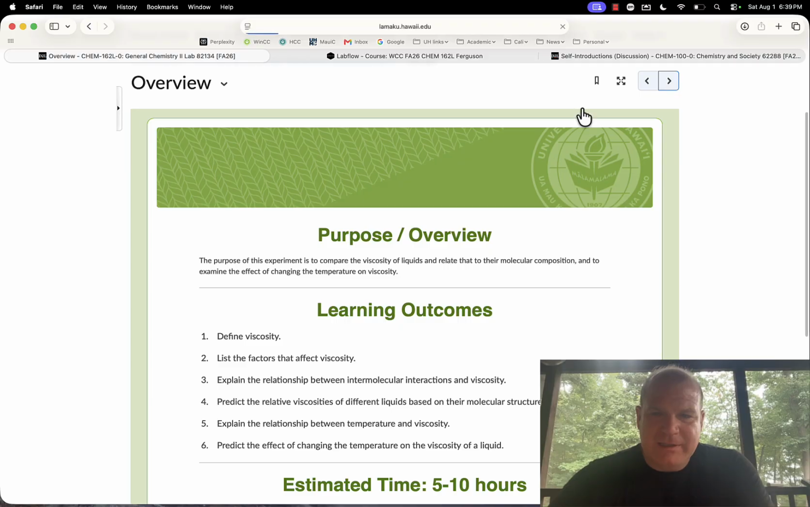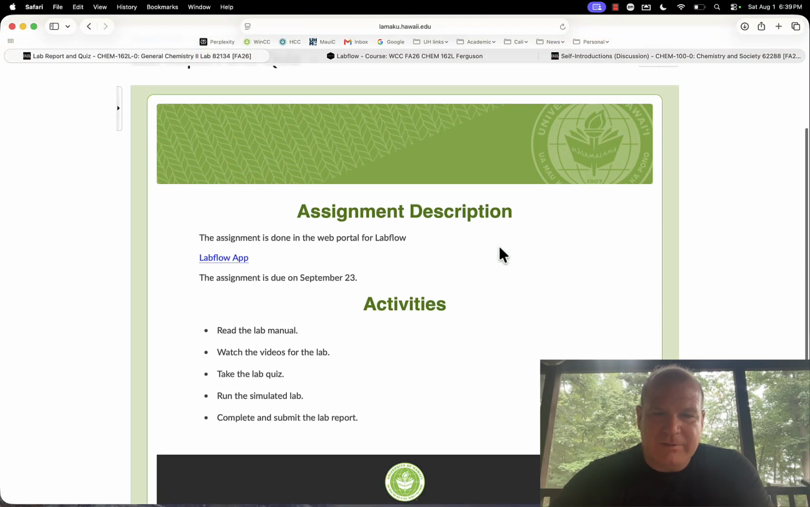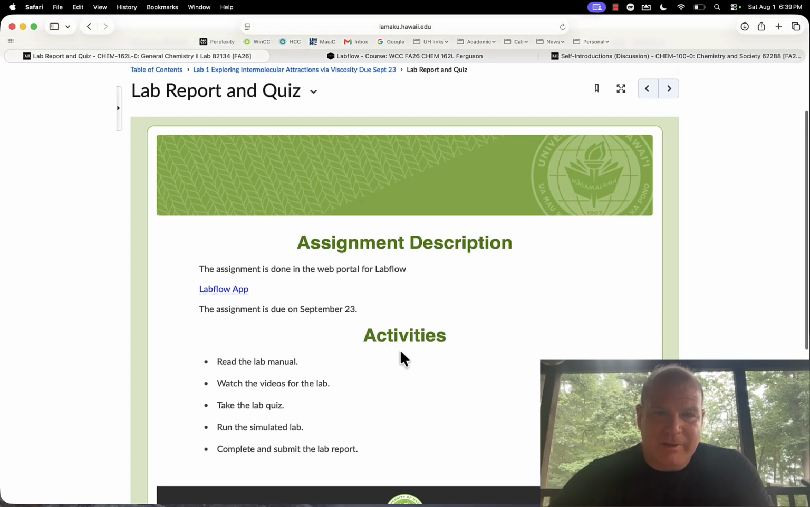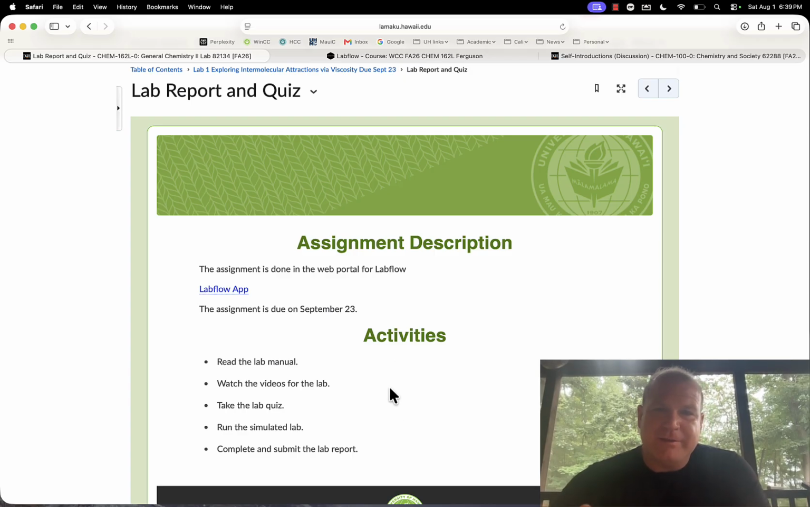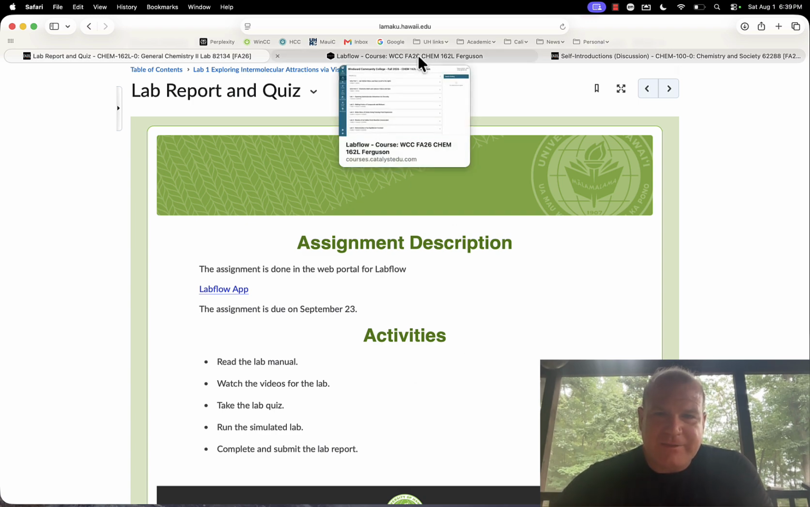Then you go here and you do everything in the lab flow app. The activities: read the lab manual, watch the videos that are in the lab portal, take the lab quiz, run the lab, and then complete and submit the lab report. And the biological intelligence behind it will grade the labs after they're due. I'll grade them all together in one big batch, so you'll get that feedback.